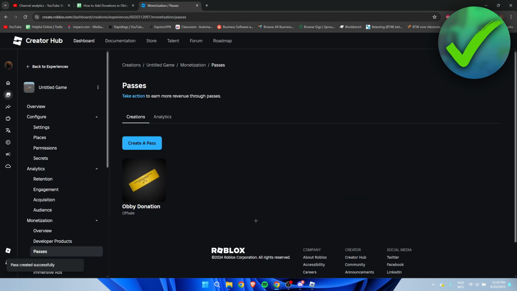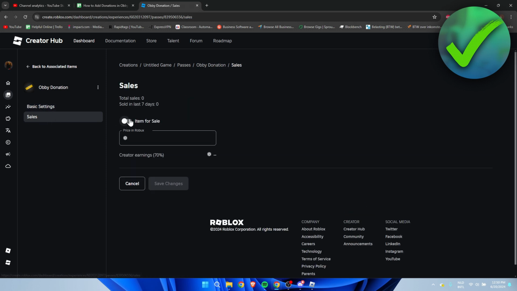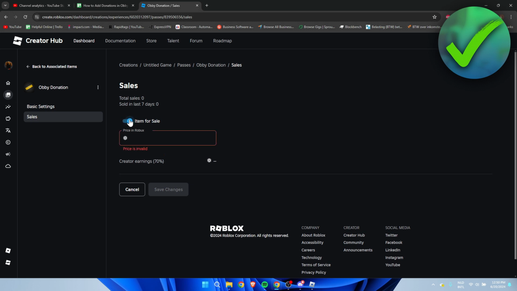Once you have created a pass, you can see it over here and it's currently off sale. What that means is that it currently pretty much just does not work. So what we need to do is click on these three dots, or actually we need to just click on it. And here we can see sales. And here we need to select item for sale, and we need to select a price in Robux.